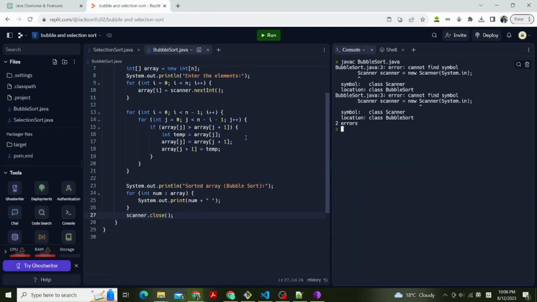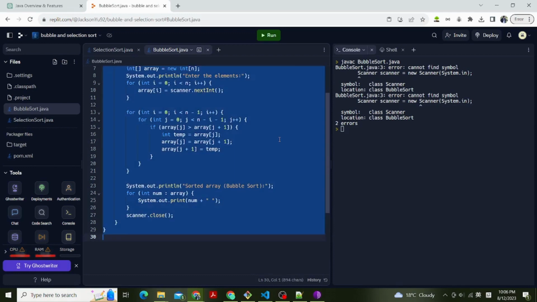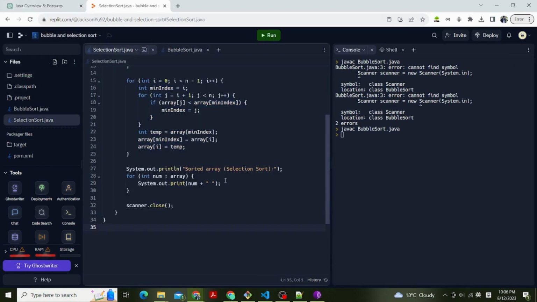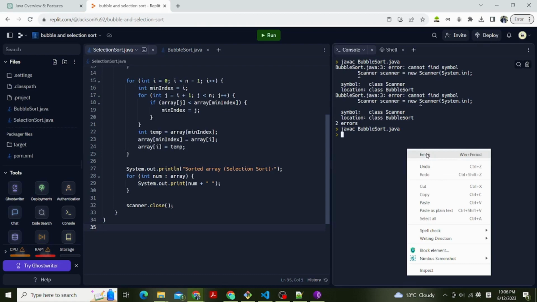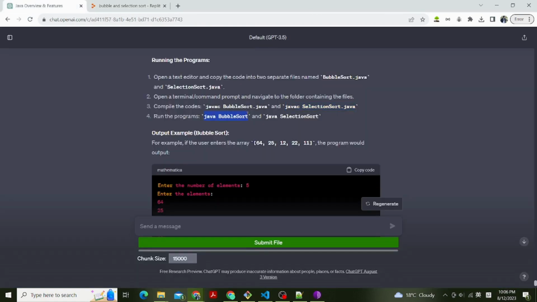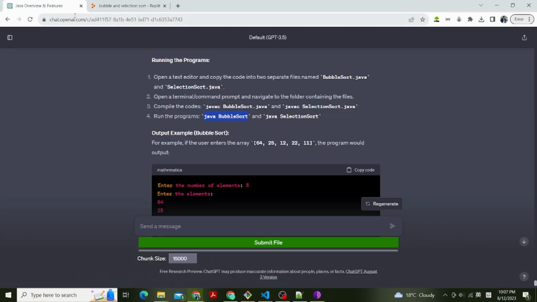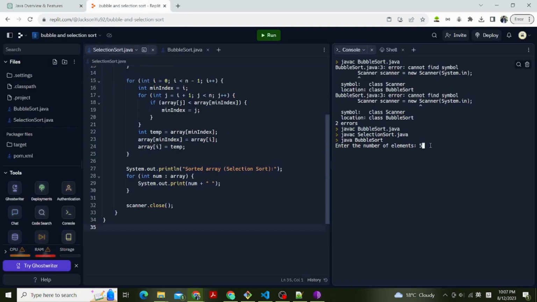Open a terminal or command prompt and navigate to the folder containing the files. Compile the codes, javac bubblesort.java and javac selectionsort.java. Run the programs, java bubblesort. Now we can test it out. Let's enter 5 as the number of elements. Let's enter the following 5 numbers, 64, 25, 12, 22, 11. We can see the program return the sorted array 11, 12, 22, 25, 64.